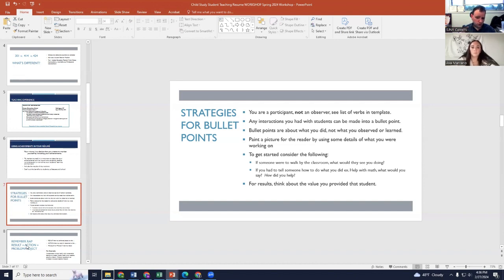And then for the results aspect of this, remember, you want to have that action verb, you want to have details about what you were working on, and then you want to have a result. The result, you can also think of as an impact, a purpose. The idea is to show what value you provided that student. What did they get out of it? If not for you being there, and if no one else had stepped in, what would have happened?